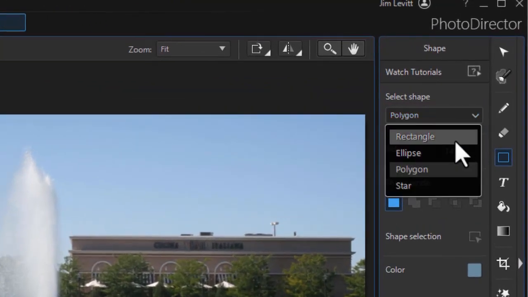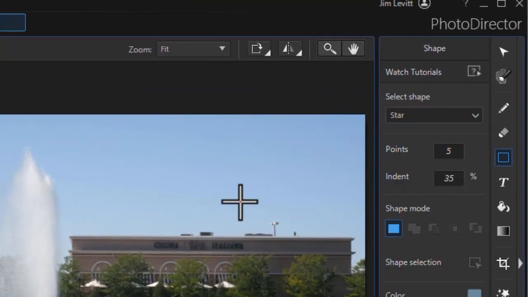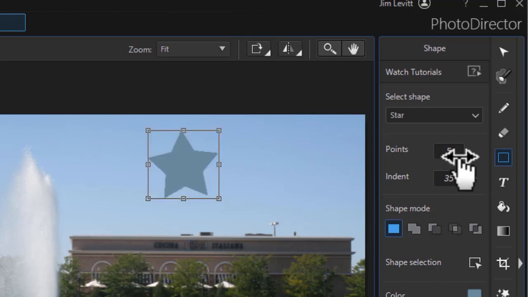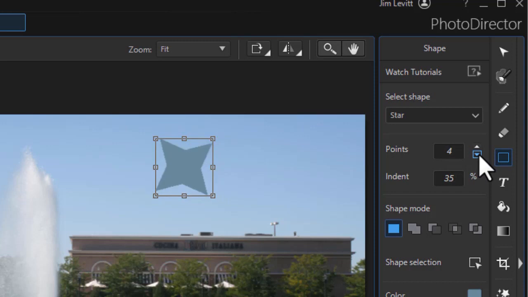Next one we're going to use is a star. Now the star has a couple of interesting areas to it. First of all, it has points, and it has a percentage. Let's take one, it's 5 points and 35%. Let's change it to 4 points. Now it's 4 points and 35%.